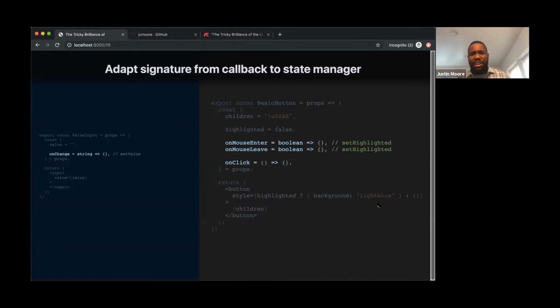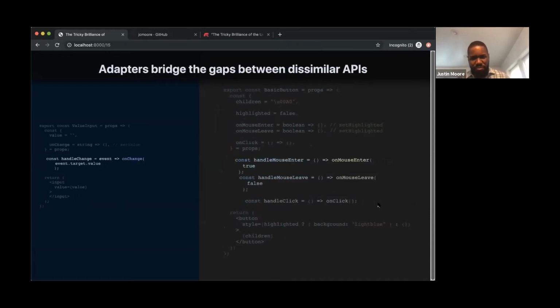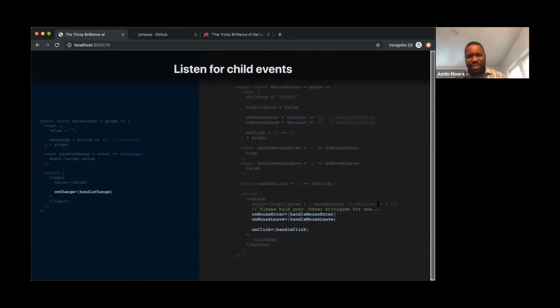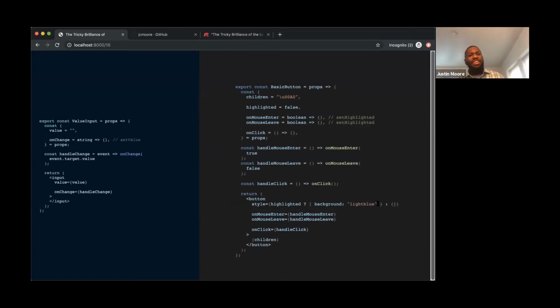To accommodate these callback properties, we're going to need some adapter functions. We'll specify them inline here, very simply taking the onMouseEnter and onMouseLeave callbacks and passing in the new value that we expect the highlighted prop to be once those events trigger. And then we've also got an adapter for the click as well. We'll pass those adapters straight into the button. And that's really all there is to the implementation of our component.